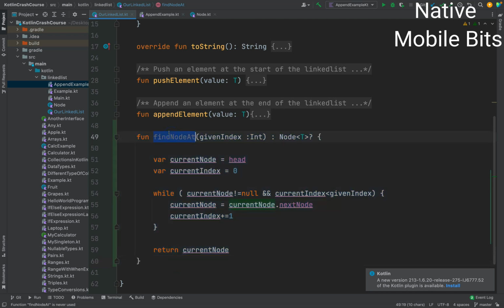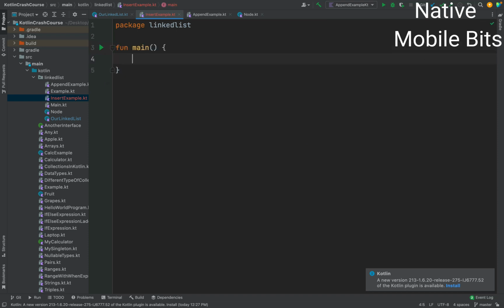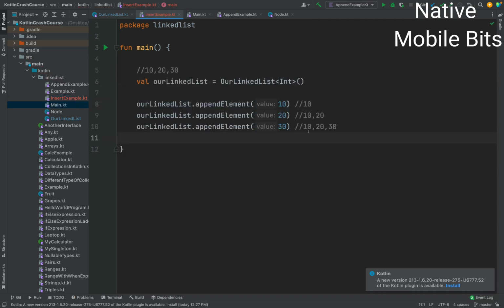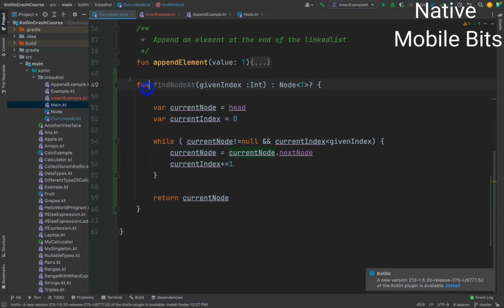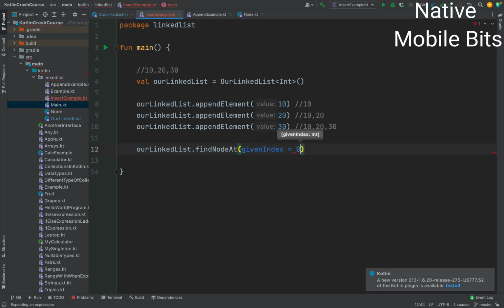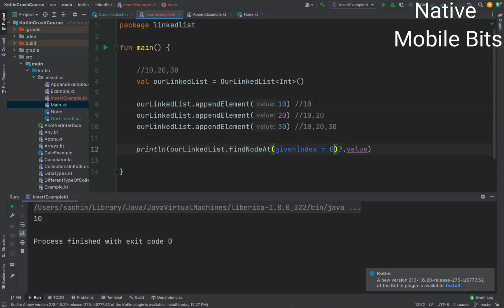So let's try to execute this function first. Let's create one file, name it insert example, and override our main function. Inside this, let's quickly create one linked list, and add values using append. So we have this linked list as of now. Let's check whether the function we just wrote is working or not. Is it returning us some node or not? Let's use our linked list reference and call the function find node at, and pass the index value 0 for now. Let's add an else operator: if the node is not null, then let's print the value of that node, and keep this inside println. Like this, and let's run our program. Yes, it is giving us the value 10 at the 0th index, which is correct.